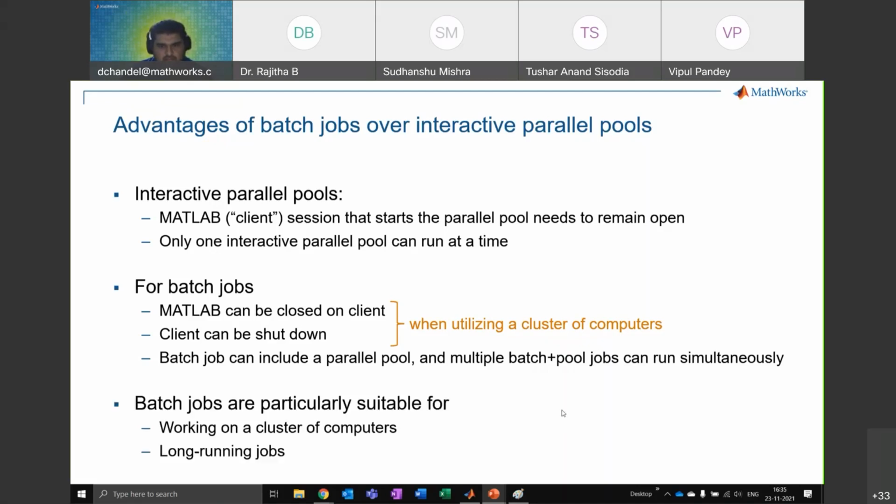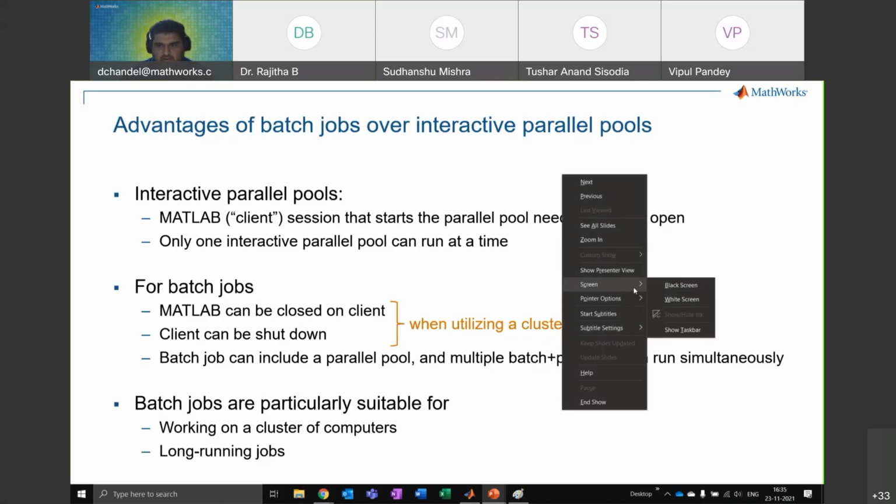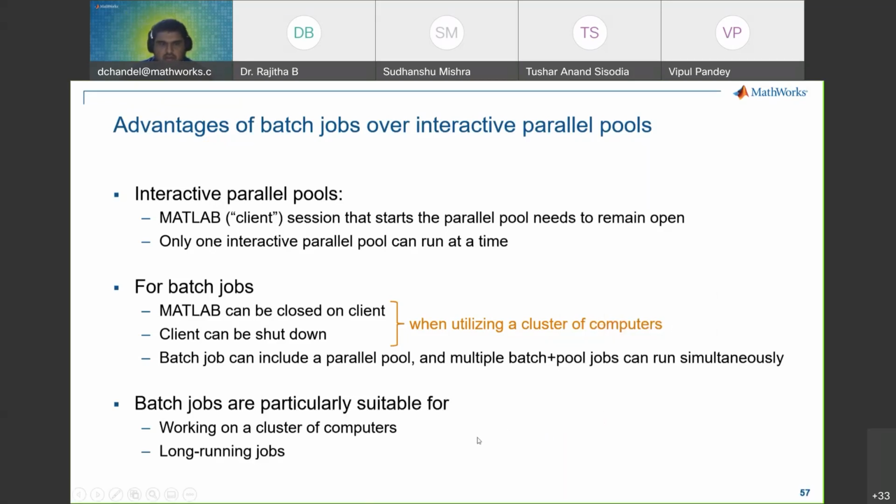And the place where you should be using this, sorry about the screen here, is if you're working on a cluster or you have very long running jobs. These should be submitted as batch jobs. And this will basically free up your PC to do other stuff and you can do lots of computation.